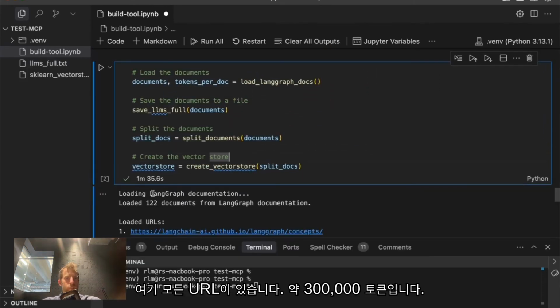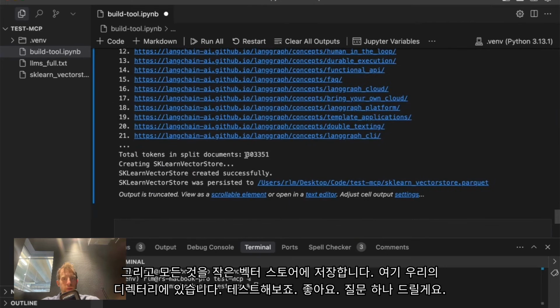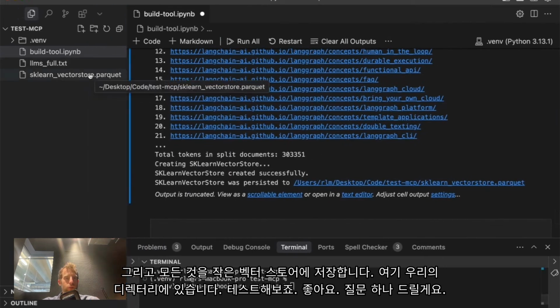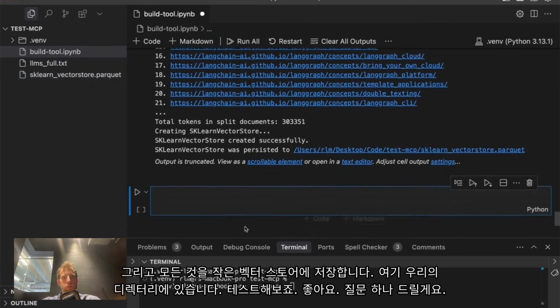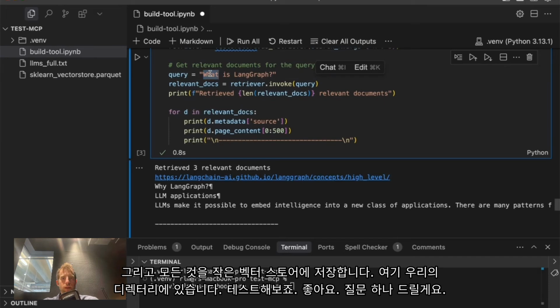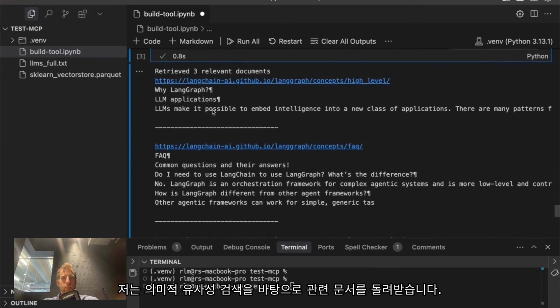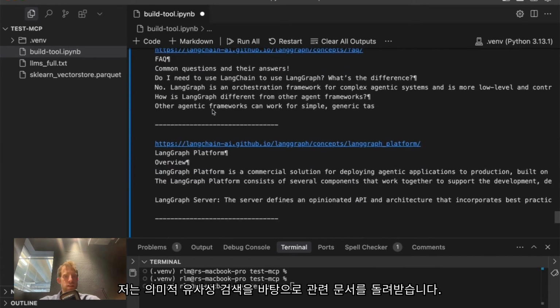Great, so that all ran. We can see it loaded 122 documents. Here's all the URLs, around 300,000 tokens, and it saves that all to a little vector store here locally in our directory. Let's test it out. Nice. I can ask a question, what's LangGraph? I get back relevant documents based upon semantic similarity search.